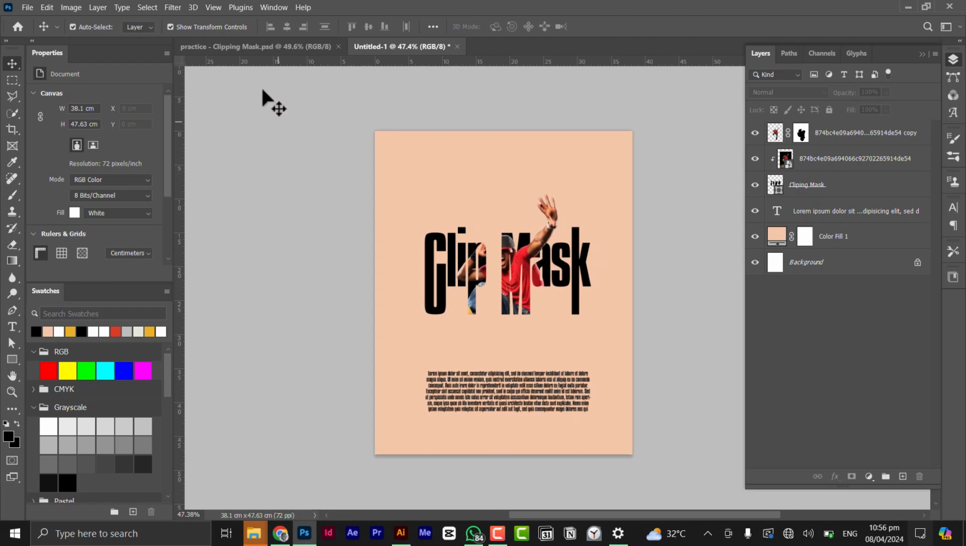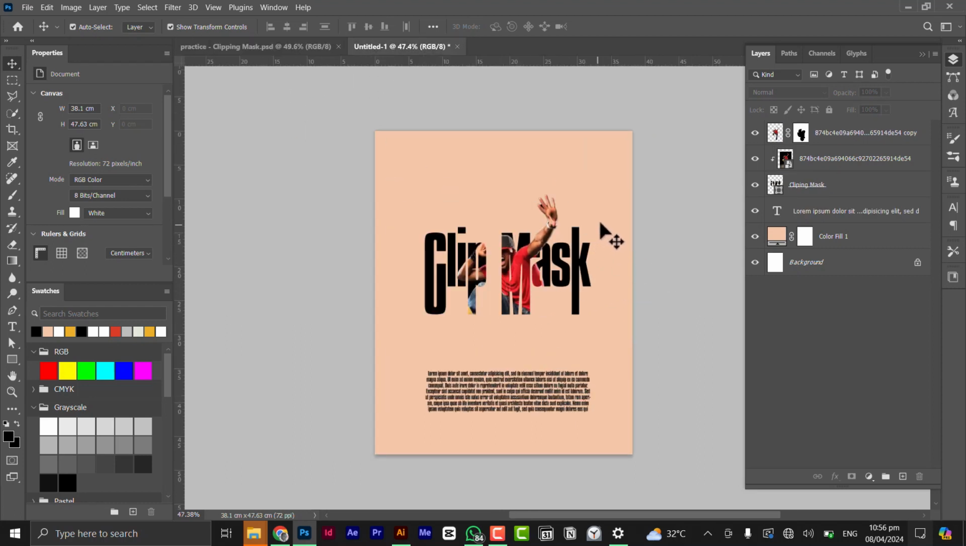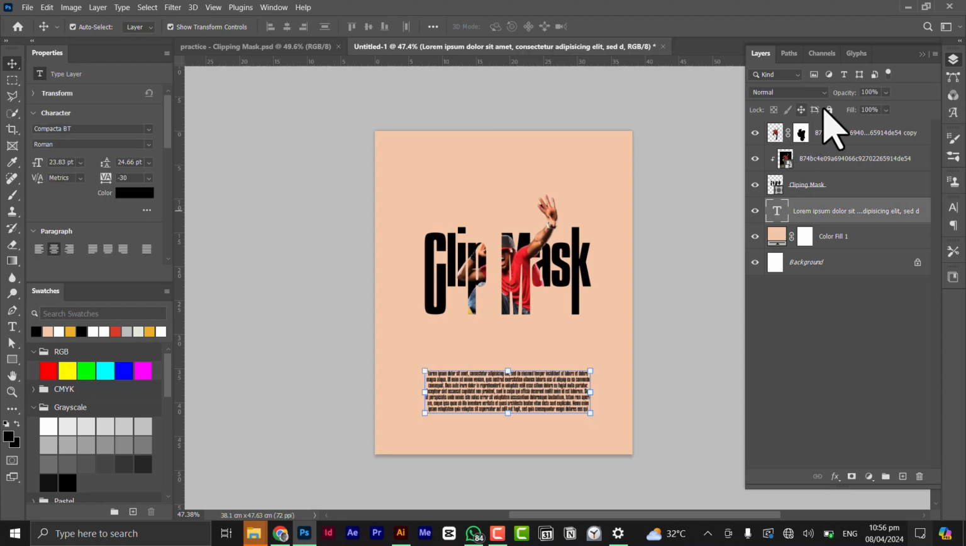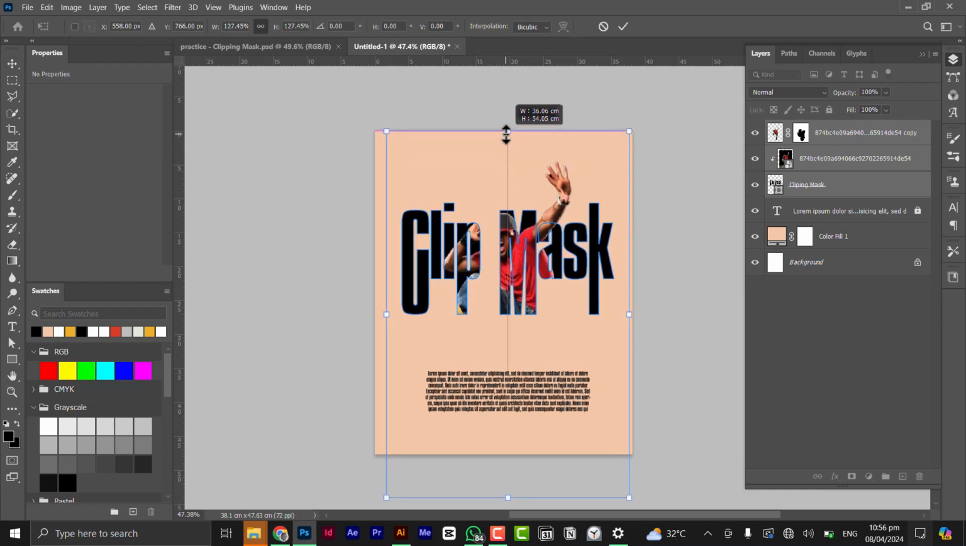So it may not actually look exactly like the first one, but it's basically the same concept. The only thing I'm noticing is I need to make this one bigger. So let's lock this text layer, lock it so that we can actually select everything else. Okay, and just make it bigger. I think this is pretty okay.